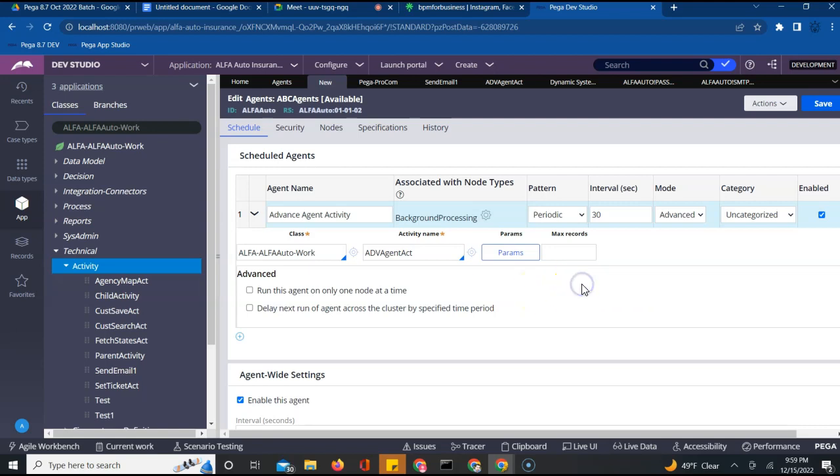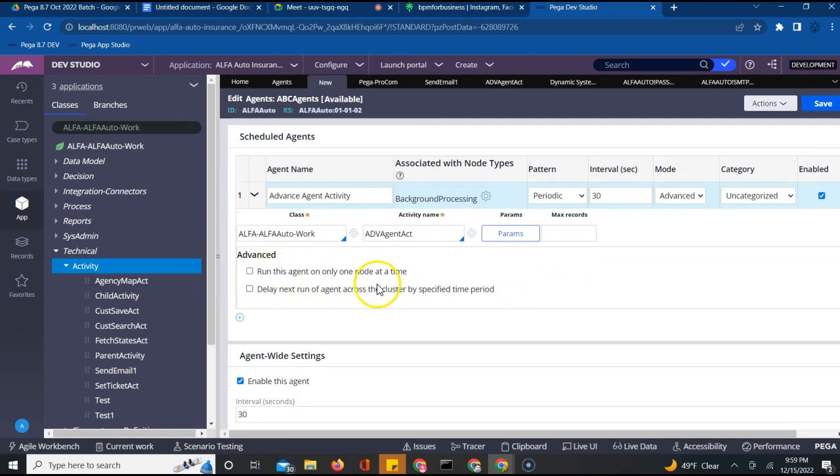Here you can also tell it to run this agent on only one node at a time. This is needed when your application is running on a cluster, in the sense on multiple nodes. We don't have to specify that, we can leave it as it is for now. Just to make sure it's periodic, where you are going to execute it every 30 seconds. Of course, you can choose a category. Right now it is uncategorized. What we are trying to do here is send a correspondence, so you can categorize it under correspondence.